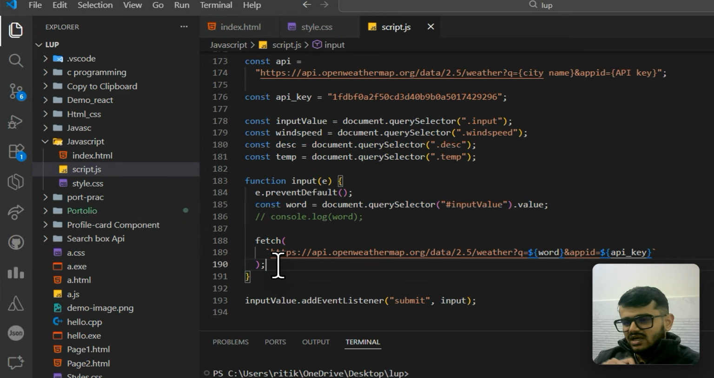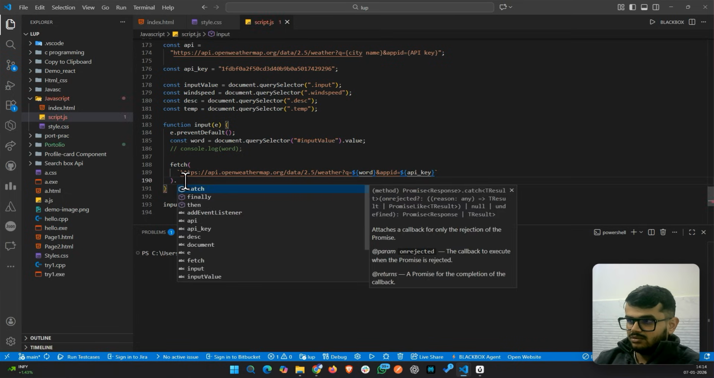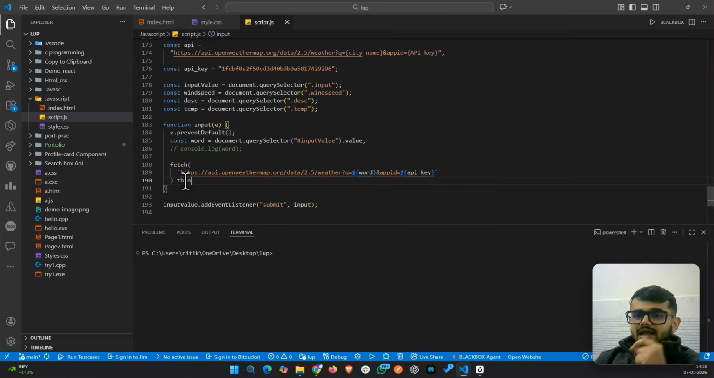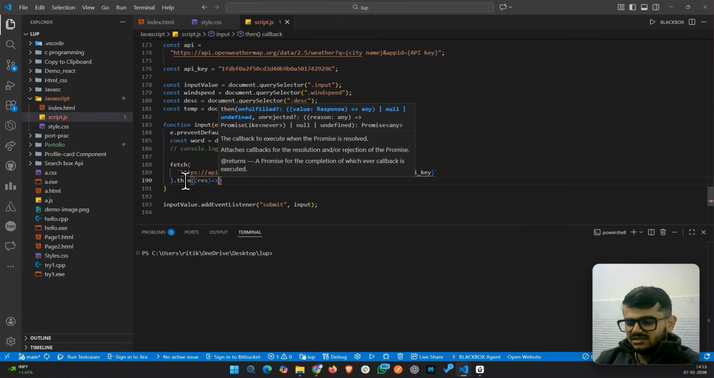Now once you have typed in the response, you have to convert it into a JSON format, right? Why do you need to convert it into a JSON format? Because JSON is nothing but JavaScript Object Notation, right? Because your JS can only understand the result in a JSON format, right? So we need to help the browser to do that. So I need to use dot then, right? And now whatever response I get from my API, I'll just return a JSON format from it, right?